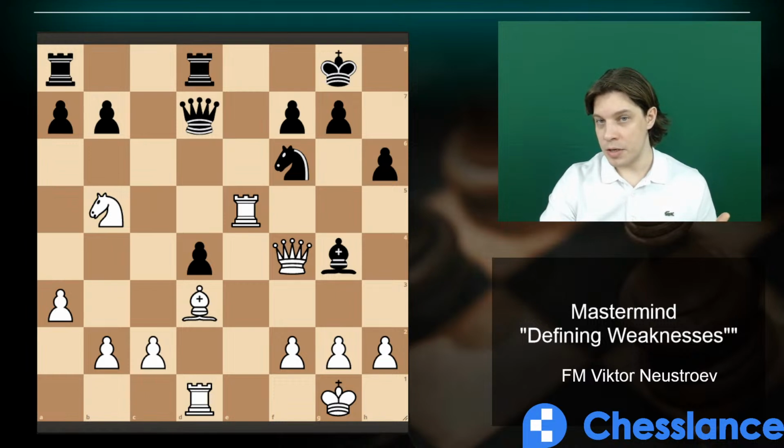So, seems to be quite similar to the previous scenario, but this is a different game. It was white to move. And, well, I'm not asking you to identify a weakness. It's obvious that this is a pawn on d4. What would you do as white in order to take advantage of this weakness?